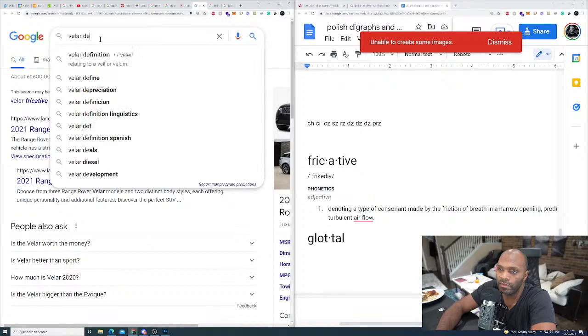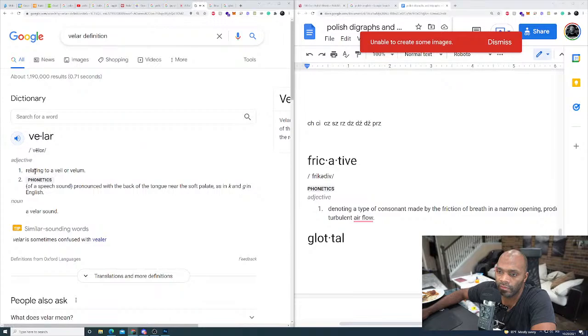What is the definition? Velar. Relating to the velum. Speech pronounced with the back of the tongue and the soft palate, like k and g.